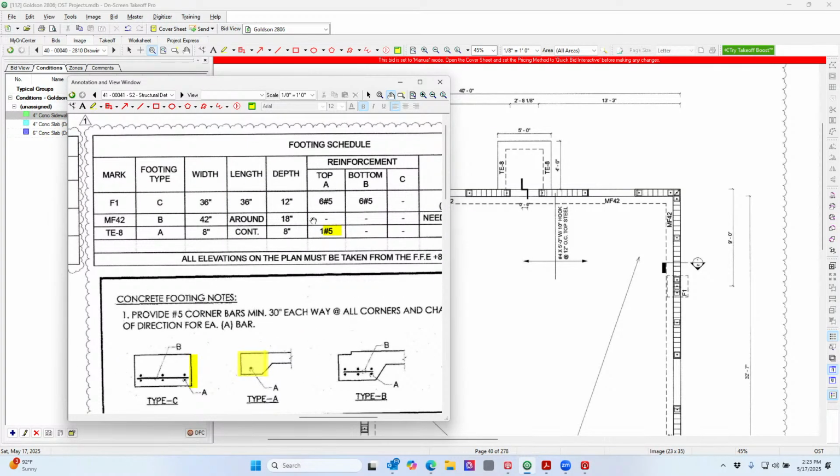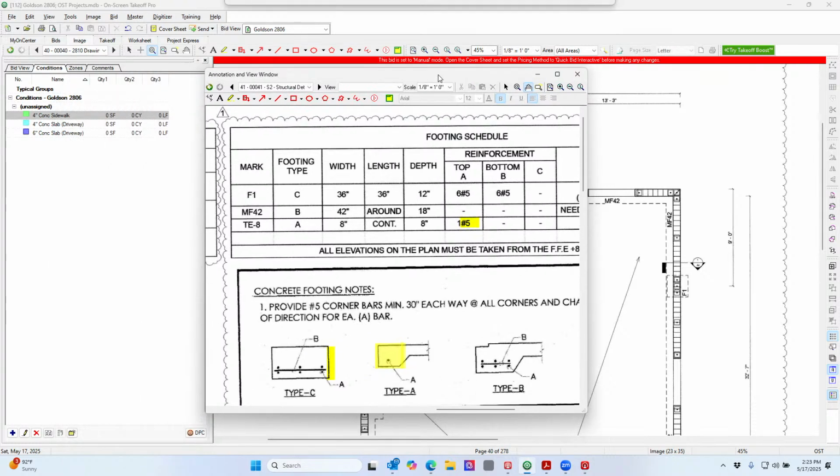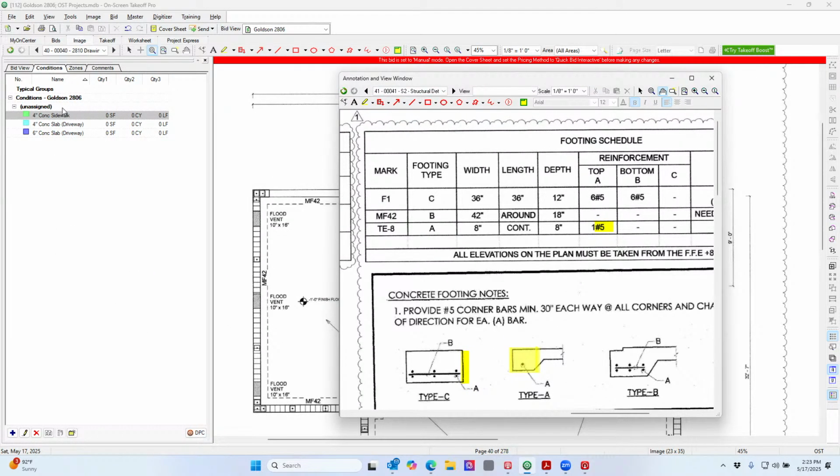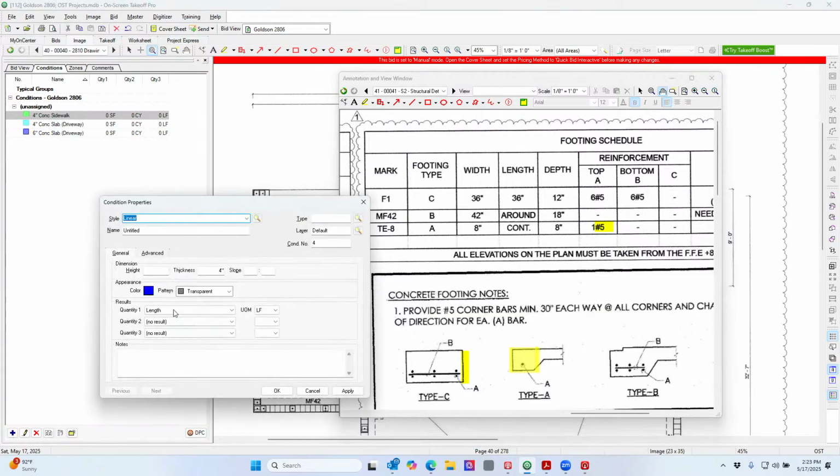So what we talked about was it's 42 inches wide, 18 inches deep. So I'm going to create a new condition. I'm going to call this concrete footing F1. I should have placed all of these in a CSI division, but I'm going to do it now. So footing 1, the depth is 12 inches, and it is a 3x3.